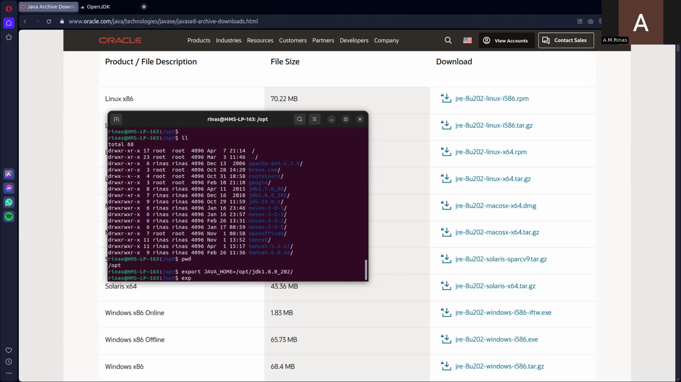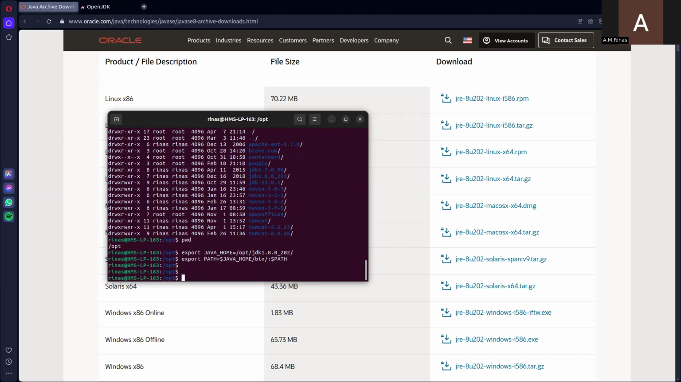Again, you have to export PATH, then $ sign JAVA_HOME /bin. It's JAVA_HOME/bin:$PATH. Press enter. Then let me check my Java version using java -version.